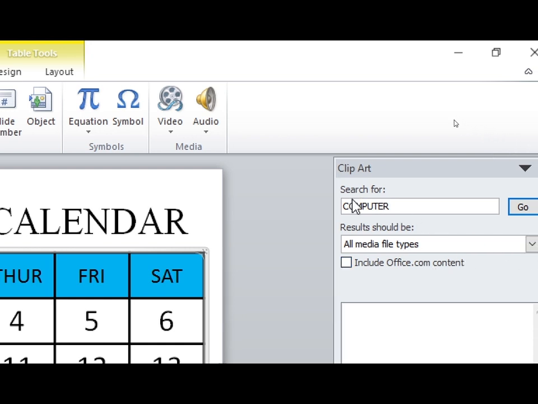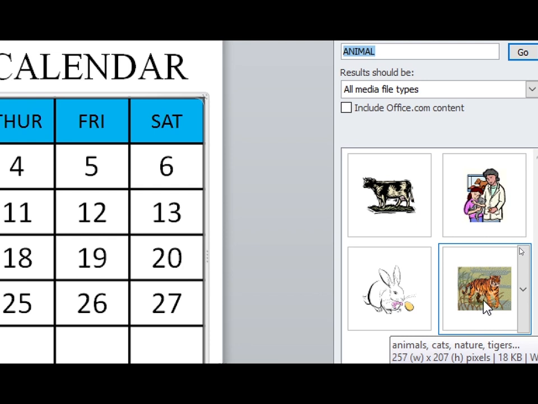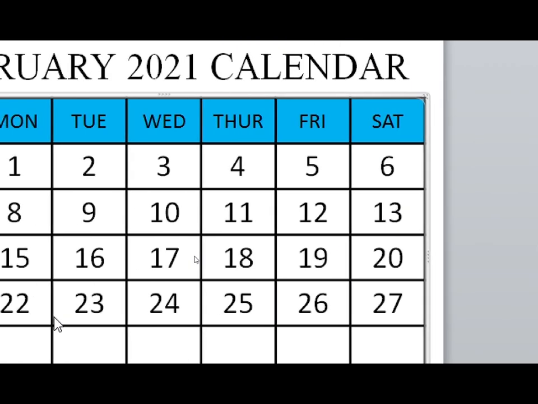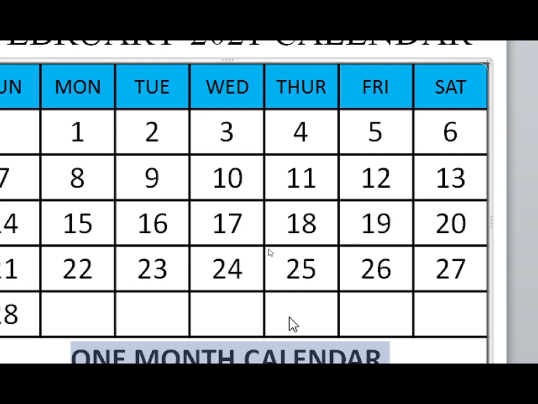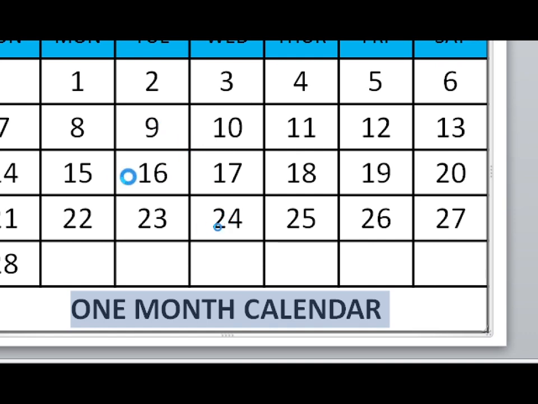In this area we see a search box for the particular clip art we want. Let's select this or backspace anything inside it, then we type animal. When we type animal, we click Go. When we click Go, we get all the animal clip arts we have inside Microsoft PowerPoint 2010. Now we double click on one in order to insert it. When we double click it, we find that it appears on the slide, in the middle of the slide.